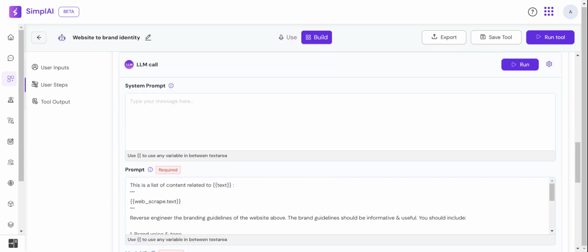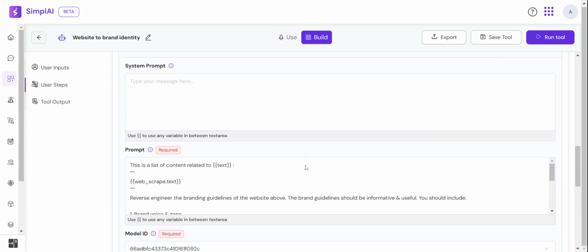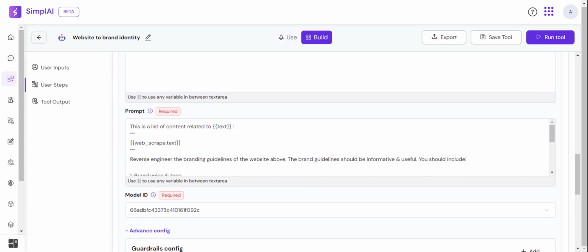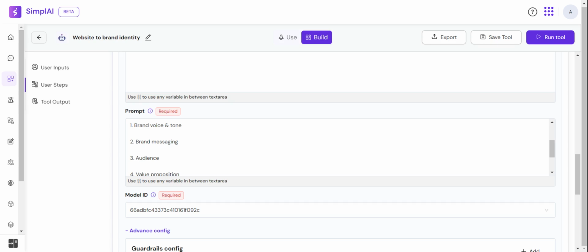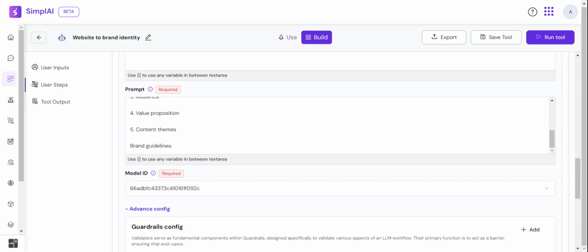This is one of the major steps, and that is the LLM call. So once the website content is scraped, the tool sends this data to an advanced language model. And here we will input our prompt by giving some major details to it. Those are like brand voice and tone, brand messaging, audience, value proposition, content themes. The prompt can vary from person to person depending on their need and tool.